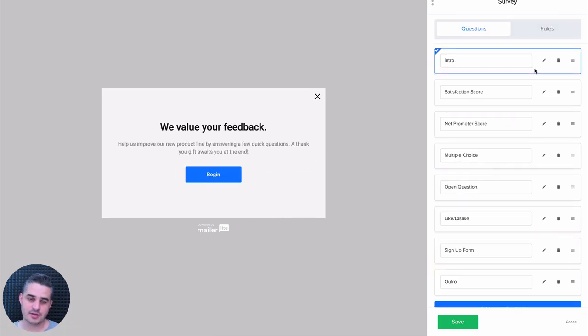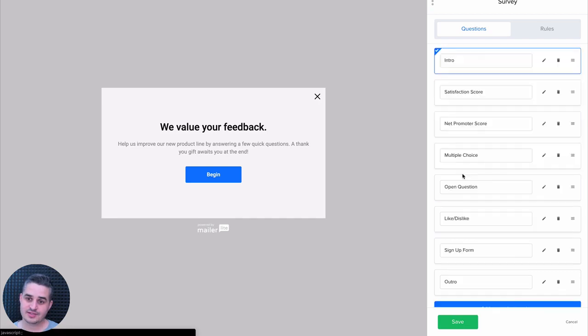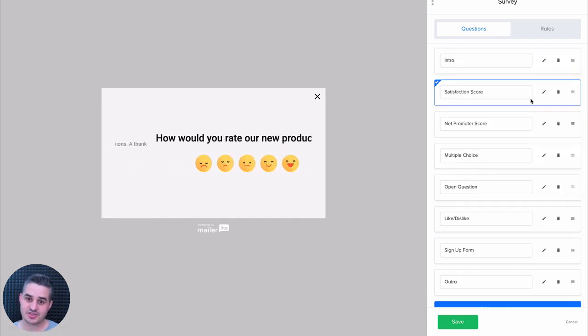The intro part is just a way of saying, hey, do you want to take the survey? You can change all the button elements, in this case, the name of the button, the description, and the title. Let's just click Save Changes, Satisfaction Score.